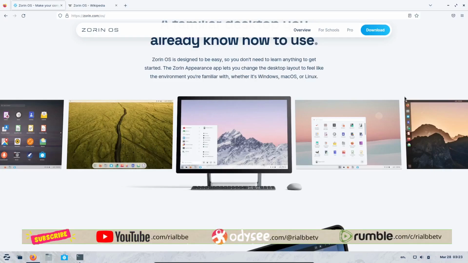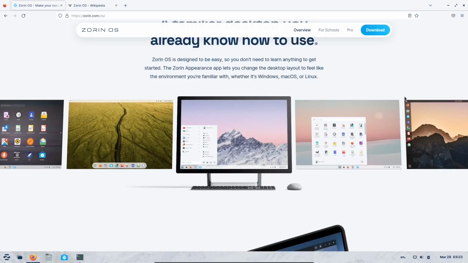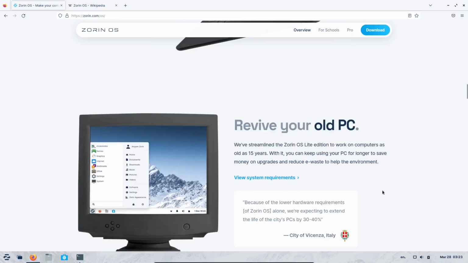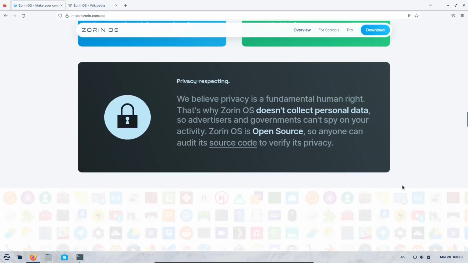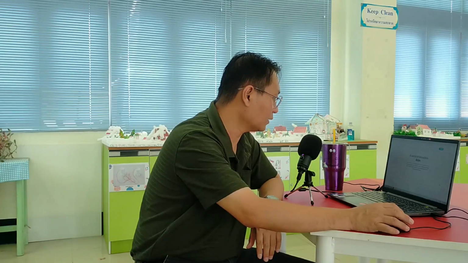The Zorin Appearance application lets you change the desktop layout to feel like the environment you are familiar with, whether it is Windows, Mac, or Linux. Revive your old computer. Wow, a 15-year-old computer can run this Zorin OS. Feels like Windows, right? So yeah, I'm fascinated with this one.